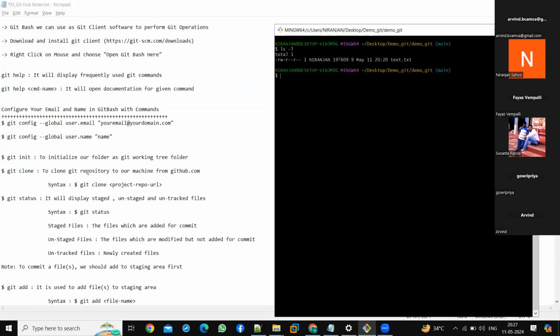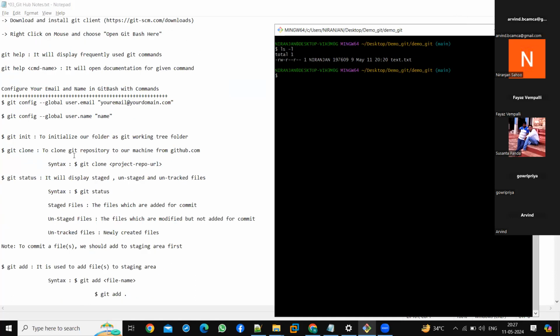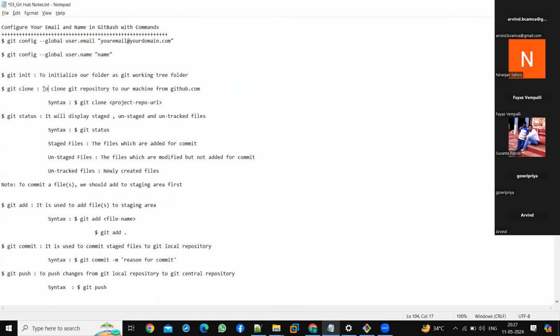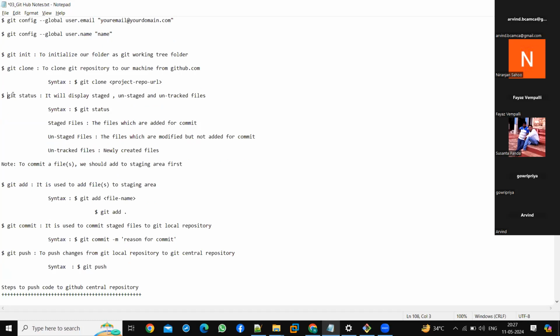To interact with Git, there are some commands. We have used the git clone command. Git clone is used to clone the repository. We have just cloned the Git remote repository to our local machine from GitHub. For that, we used the syntax git clone and the URL, SSH or HTTPS URL. And then we'll use git status.